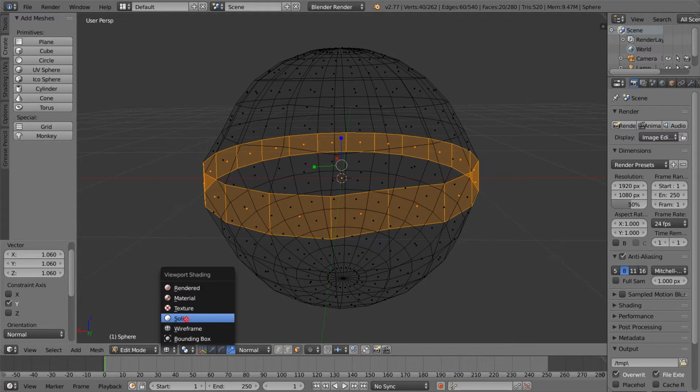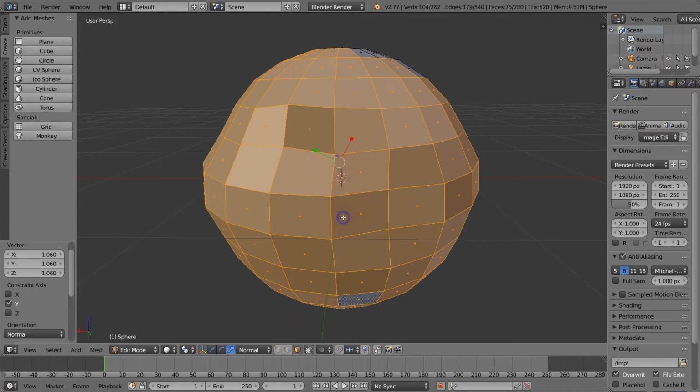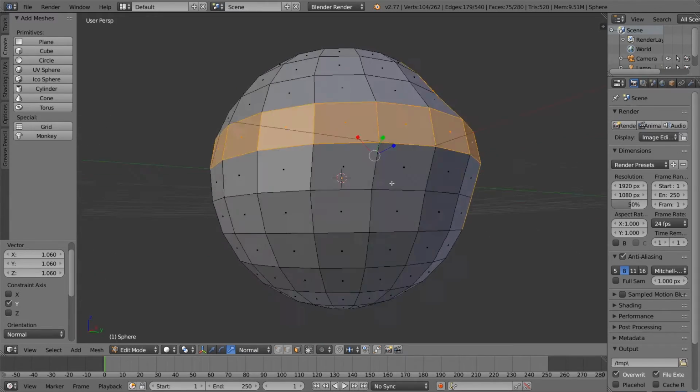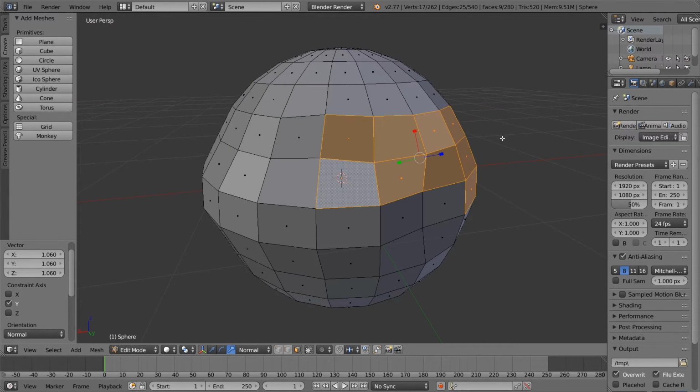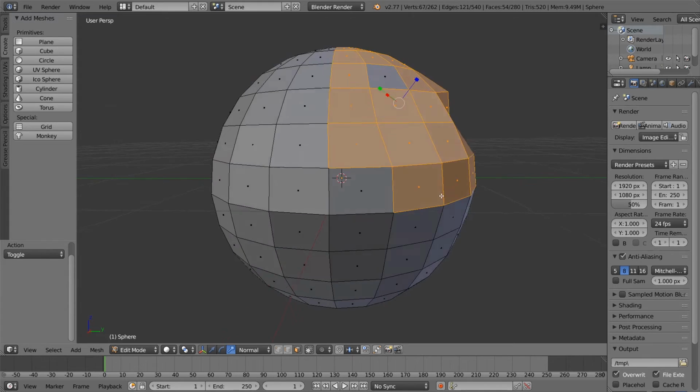So I'm going to change this to solid, and then if you press C, you get this circle. Scroll your mouse wheel up or down to make a bigger circle or a smaller circle. Anything that comes in this circle will be selected. And then I'm going to press right click to finish the operation. There's another kind of selection here. If you hold down your control key and click and drag, this is called a lasso selection. So you can select that way as well.